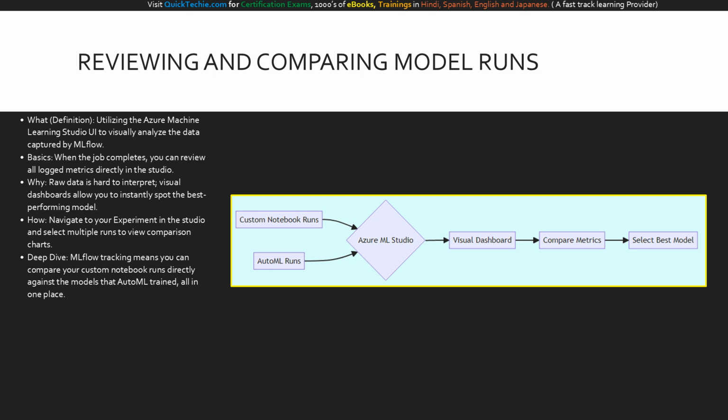Furthermore, because MLflow is deeply integrated, it provides a unified view. This means you can seamlessly compare your manual, custom notebook runs directly against the automated models that AutoML trained, evaluating them side by side all in one centralized place. This visual comparison is how data scientists confidently choose the absolute best model for deployment.